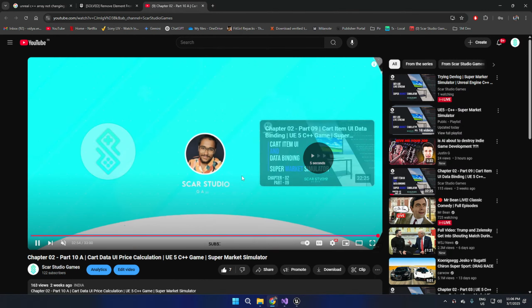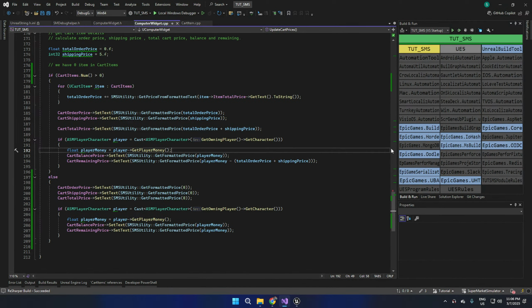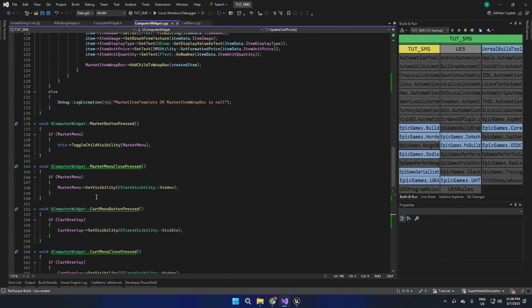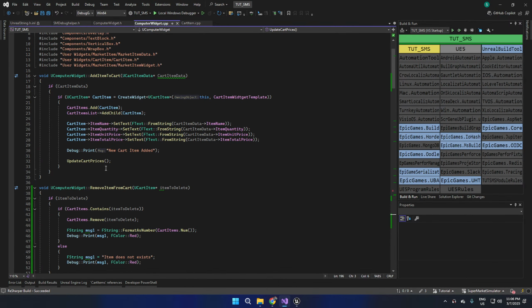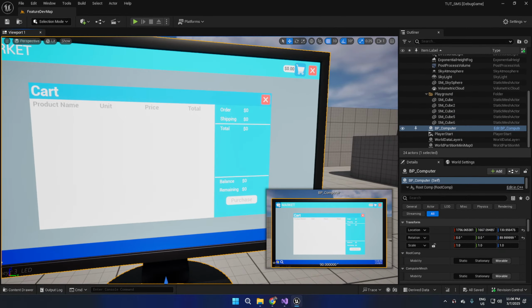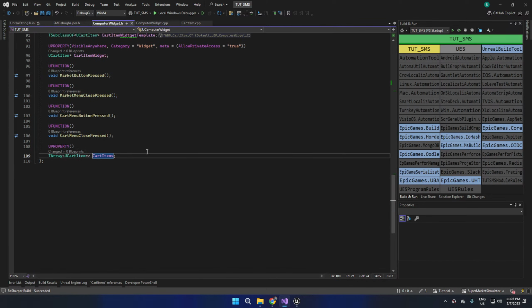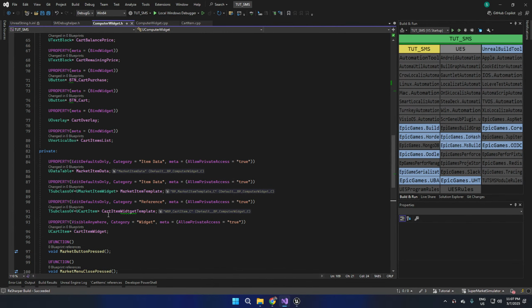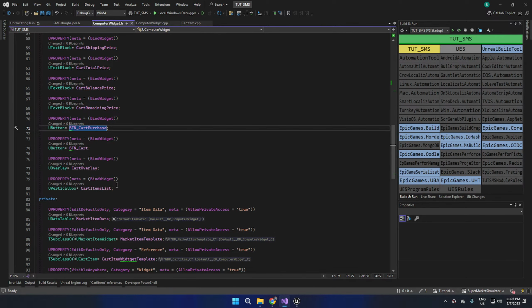Okay, we can do the purchase item thing. Let's do the purchase then. Do we have a function? Market menu close? No, this is for computer widget, right? Purchase should be inside of, yeah, basically computer widget. Let's see. Market button, market menu close, cart purchase. There isn't any function for this. Sad.